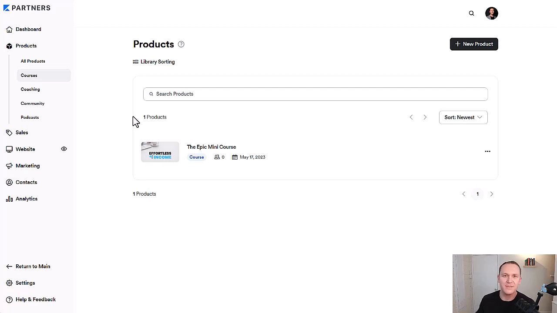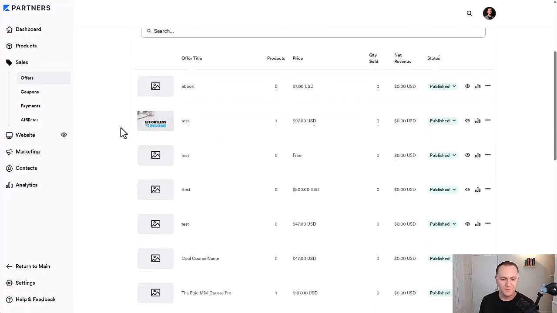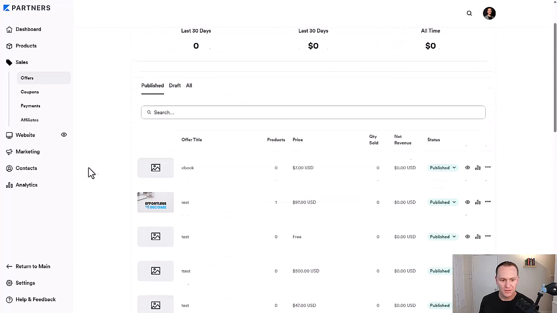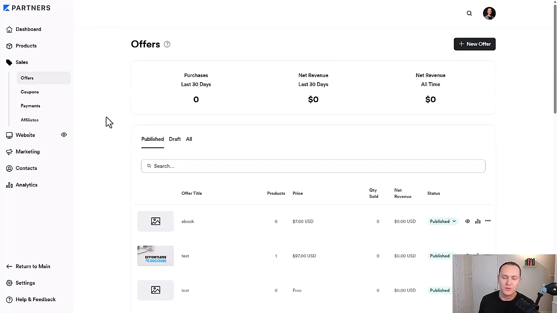So even if you capped out the amount of products that you have, I challenge you to make better products and have fewer products. That's my challenge for you. But if we go over to the sales tab, we have offers. And I have a bunch of different offers inside of here. The offers tab is really cool because you get unlimited offers, which is big, okay?